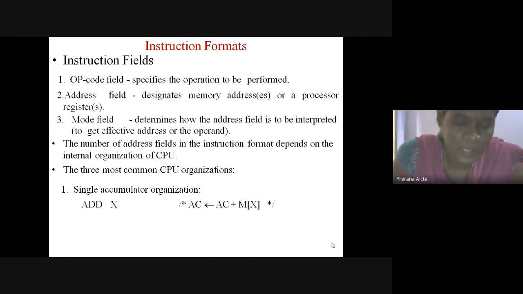For example, in a 16-bit instruction format, the most significant bit indicates the mode of the instruction: 0 for direct address, 1 for indirect address. The next 3 bits specify what type of operation is to be performed, for example add, which performs the addition operation. The remaining 12 bits are the address field, which contains the address of the operand.